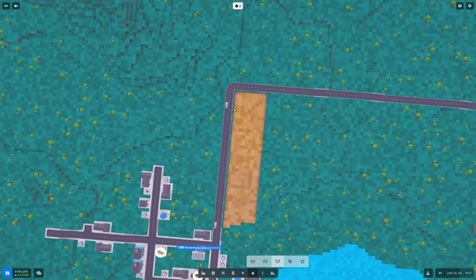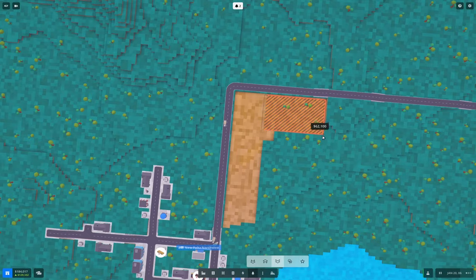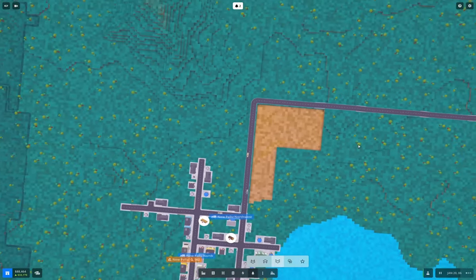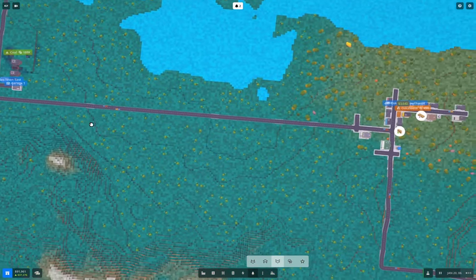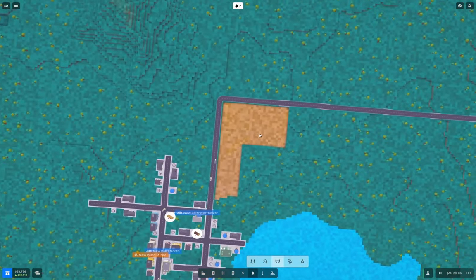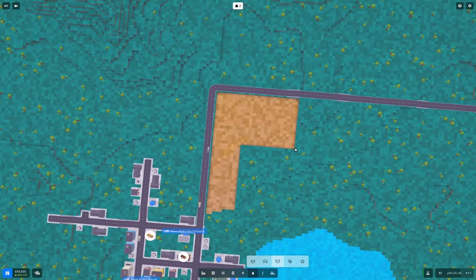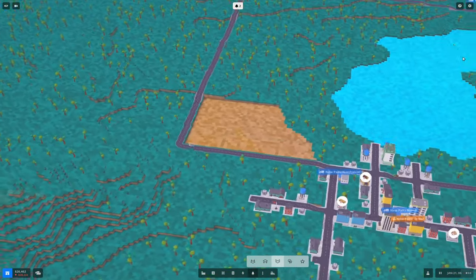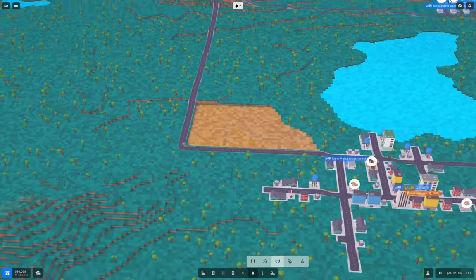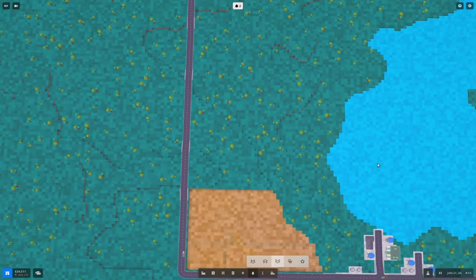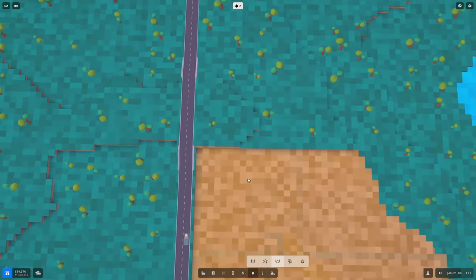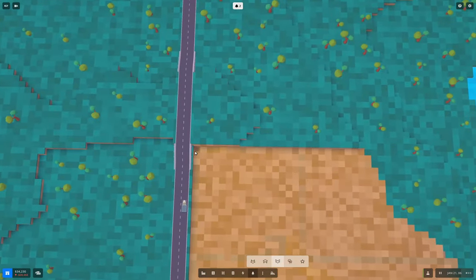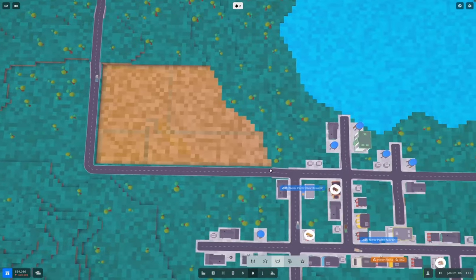I'm going to anchor it in this corner here. The reason I'm going to do that is I know that these roads are on the grid. And yeah, that's going to allow me to do quite a bit more without interfering with the actual grid.